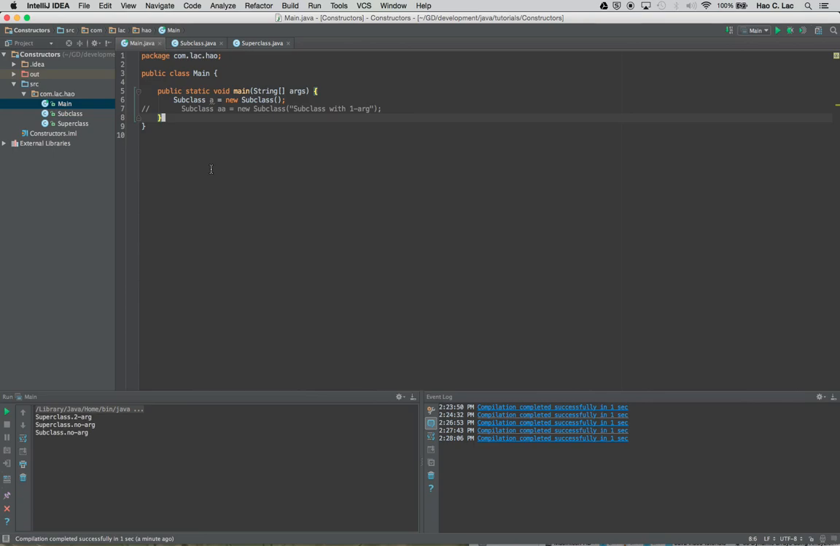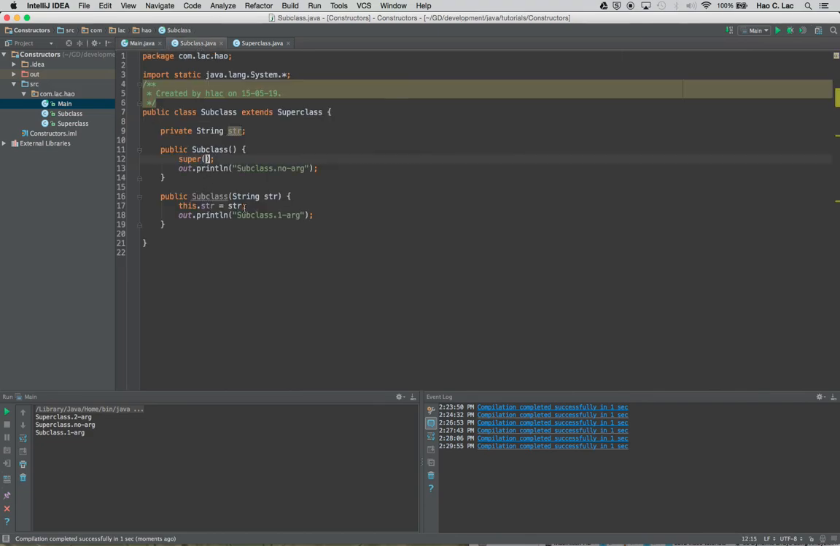Okay, so that's what's happening there. Again, we can comment this other one out and do this, and then you see that it's going to be quite similar. So again, for the subclass, we could have included this.